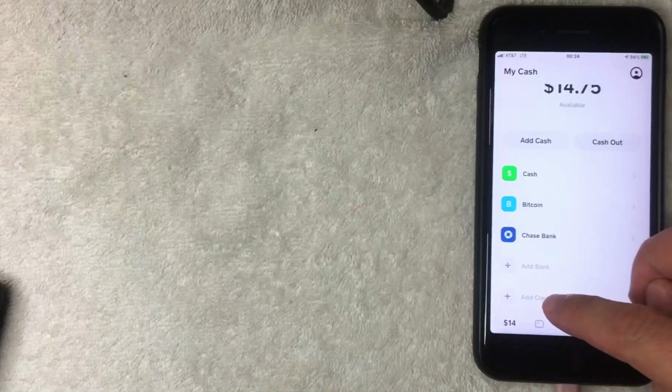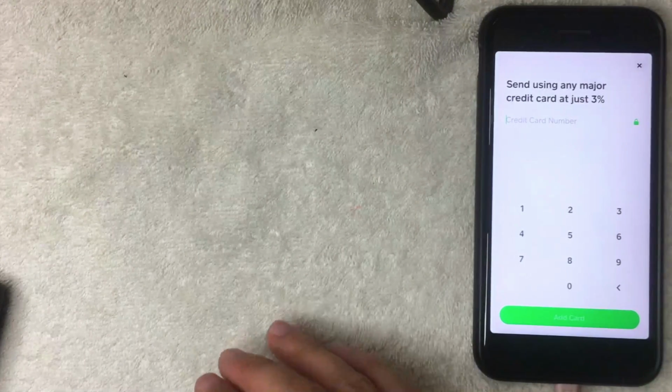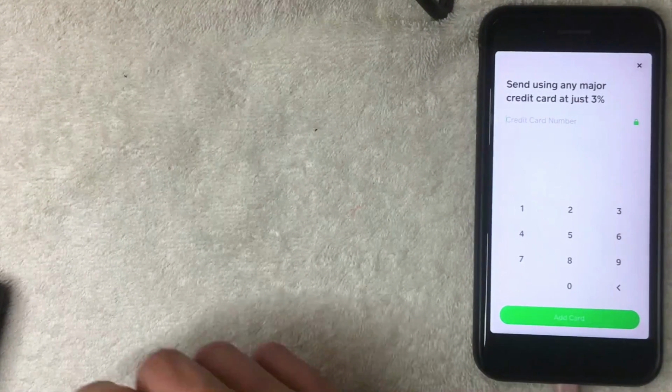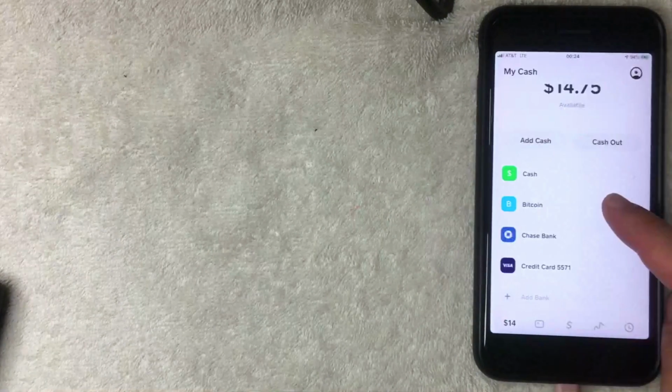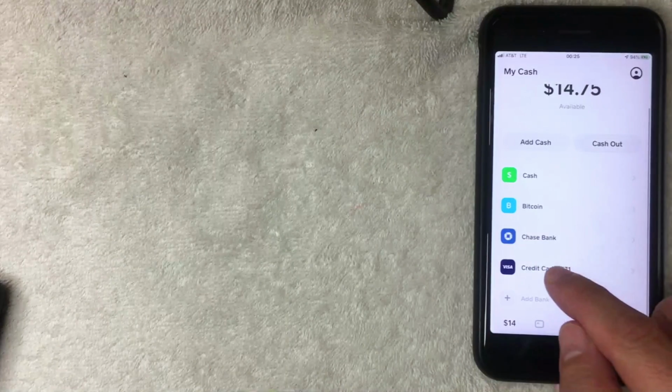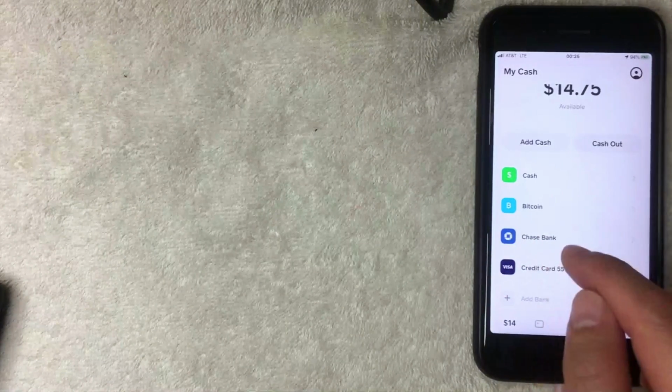All right, I'm going to click on the credit card button again. I'm going to go ahead and enter in my Chase credit card because I know that one is accepted. I'm going to enter that in off screen now. All right, so I entered in my Chase credit card. I'm going to click Add Card. Okay, now this screen pops up, and as you can see, I now added in my Chase credit card right here. So now my credit card is added as a funding source.